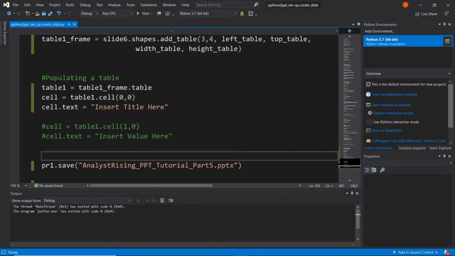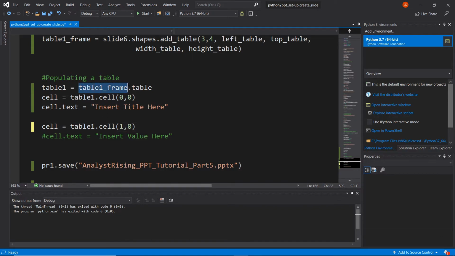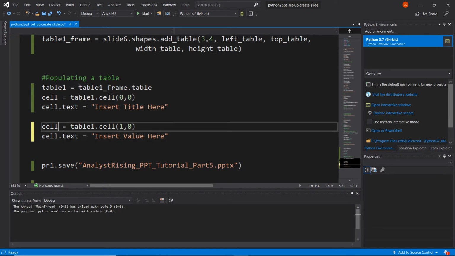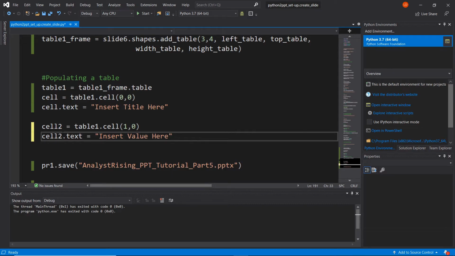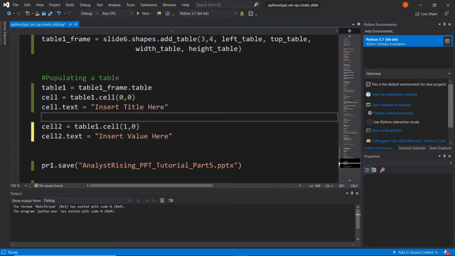So let's exit that, and then let's put some values in there as well. Let's go to our code again, and we can type in table1, calling our table1_frame.table, and we can call a different cell by just changing our numbers here. So 1,0, which is the second row of the first column, and equate that to cell again. Let's call this cell2, although you can have it just calling the same variable. That does also work, but it's good to give it a different name just to avoid confusion, just in case. Play it safe. So type in table1.cell and then call the second row of the first column, equate that to cell2. Type in cell2.text and then insert a value there.